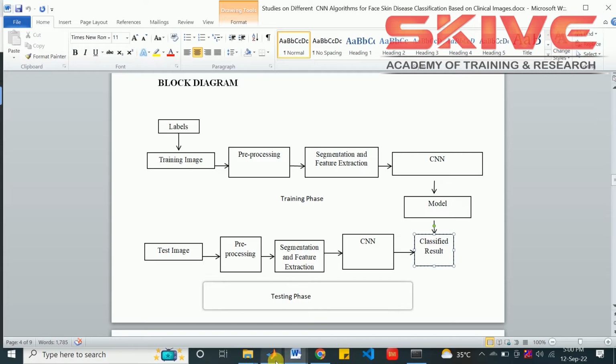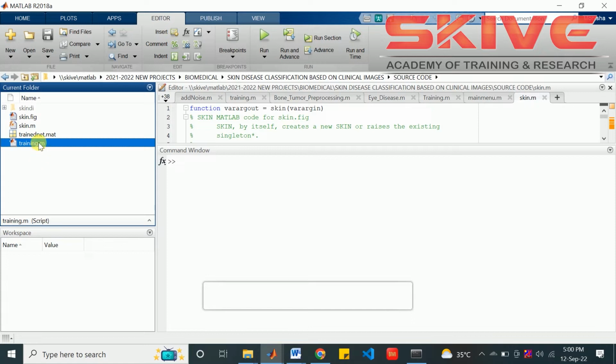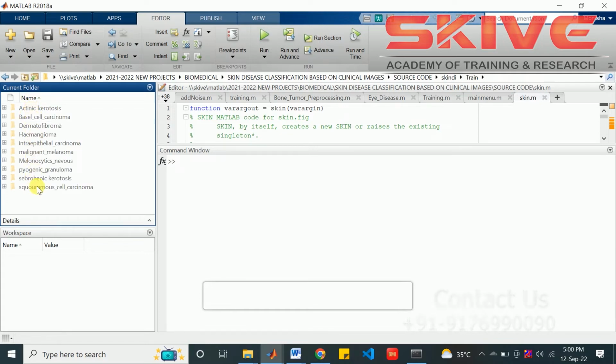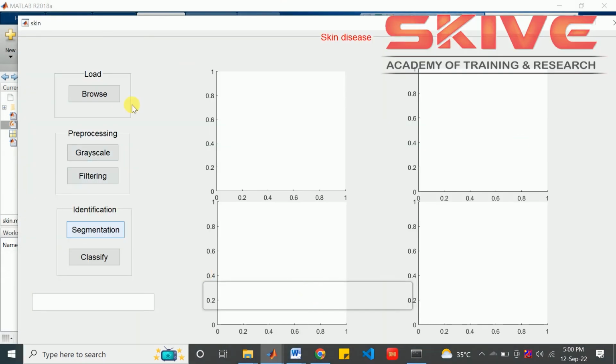So we can now move on to the implementation. Here the training will be processed on the training images, and the test images are separate. The train images have these different types of skin diseases. After the training, we got the trained model. With this model we can classify the images. Now here is the basic simple GUI for our project.